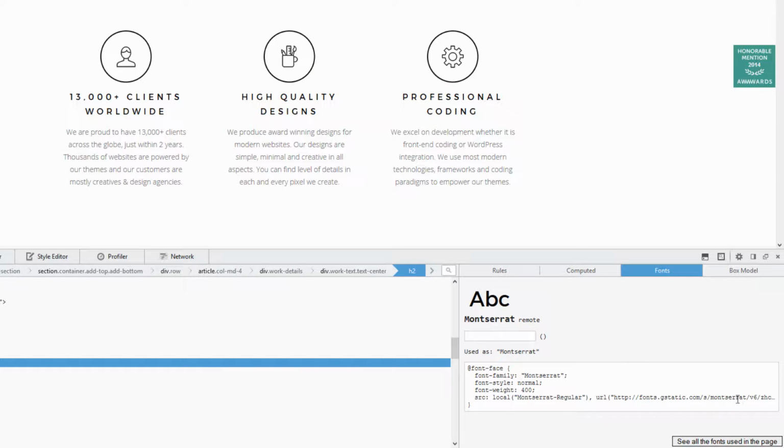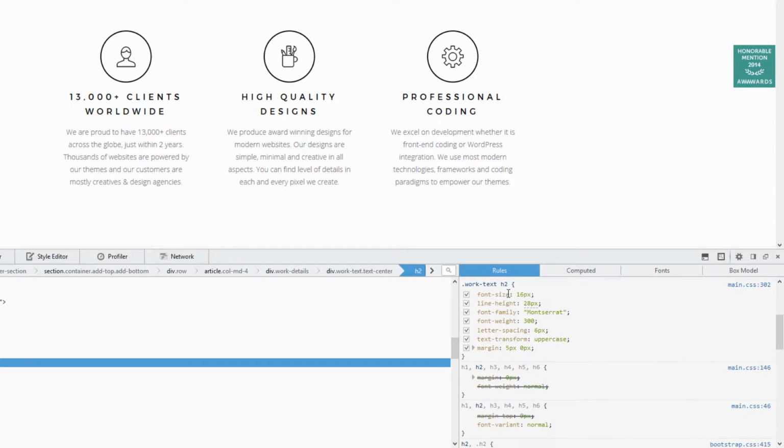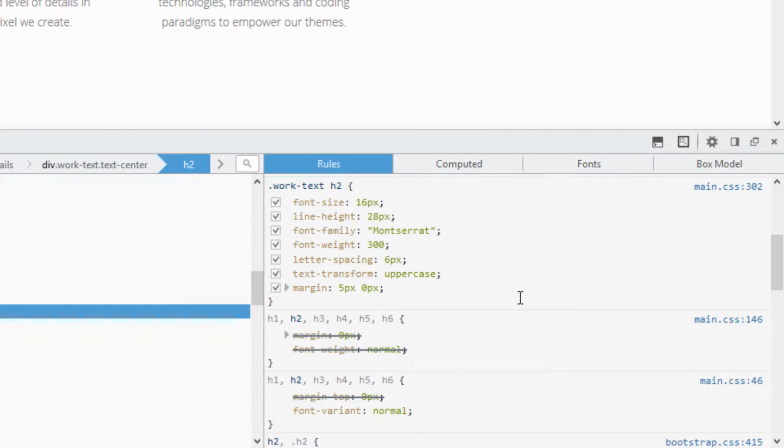The thing is, not everything about the font is shown here. To get the full picture, we're going to go to Rules. Scroll down a bit, and now we're getting the complete picture. If you don't know CSS, don't panic, this isn't anything crazy, it's actually quite simple. Font size is 16 pixels, but we had that already. Line height is 28, and that's really important.